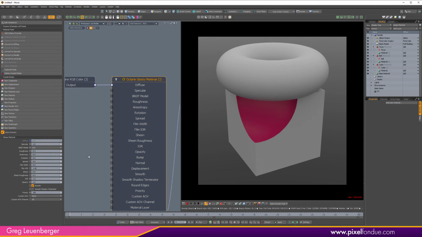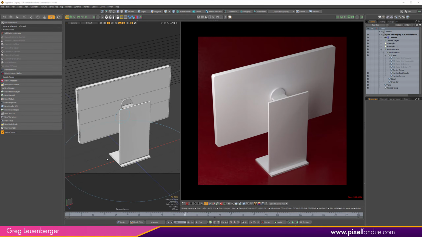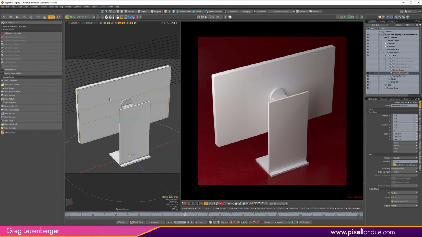So let's take a look at some real world examples of this real quick. This is the Apple Pro XDR monitor, or an approximation of it. I actually used this model to demonstrate render booleans in MODO 15's empath, and so I'm going to show it here again in Octane. There's a couple different layers of render booleans going on here.